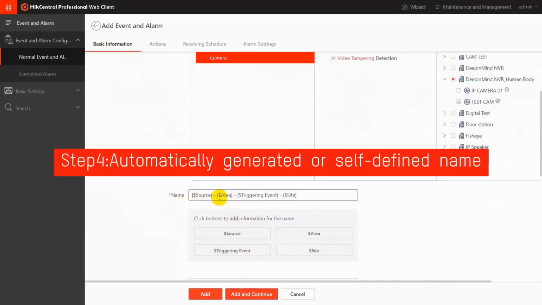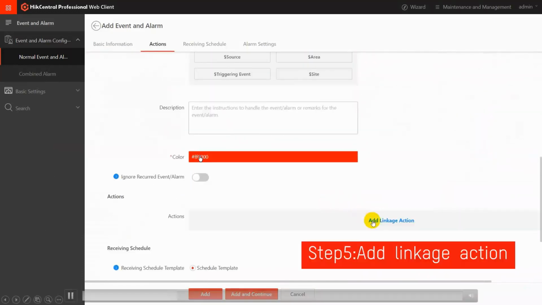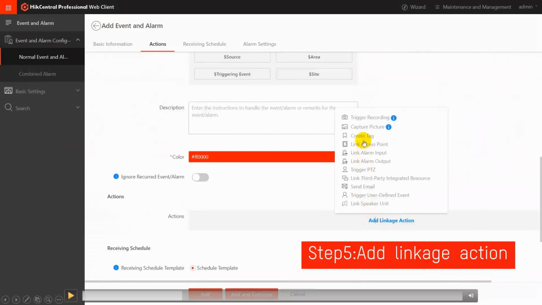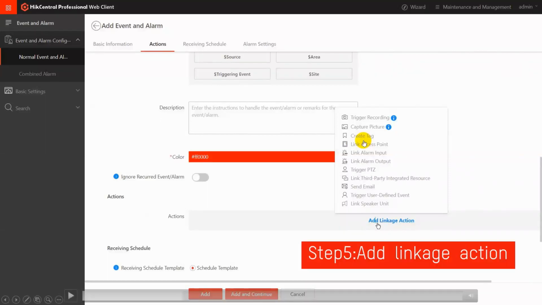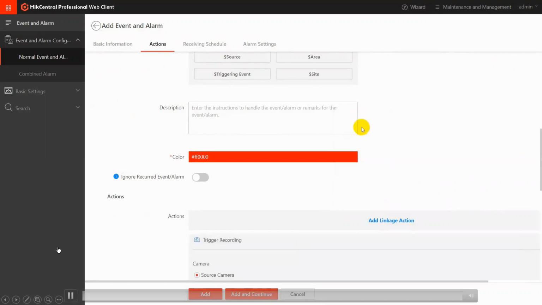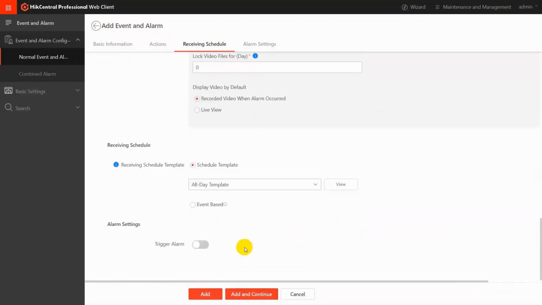Then you scroll down a bit. The name is automatically generated according to the selection you made above. Now, very important here, if we scroll down, is the type of action: what do we want this alarm to do for us? We need to add a linkage action. Whenever this video tampering alarm that we set up above comes through, what do we want the system to do automatically for us? Here's a whole list, called a linkage action. For example, trigger a recording, making sure that camera or device records, and also capturing and those kind of things.